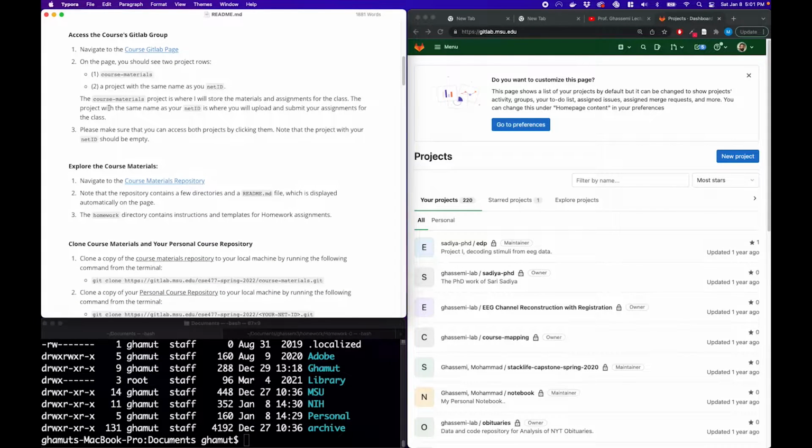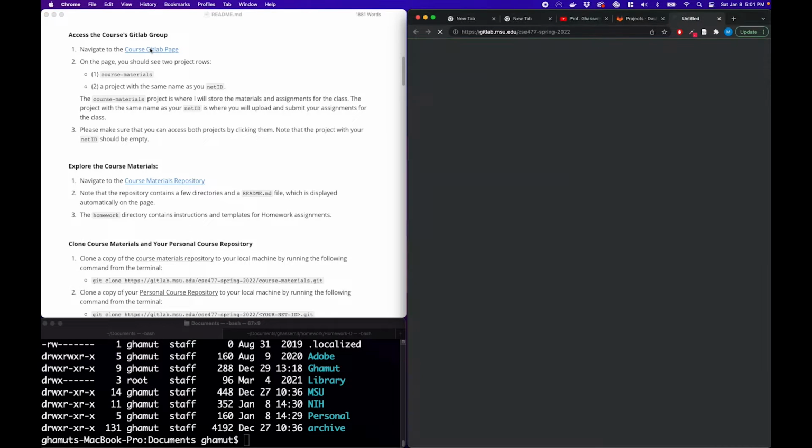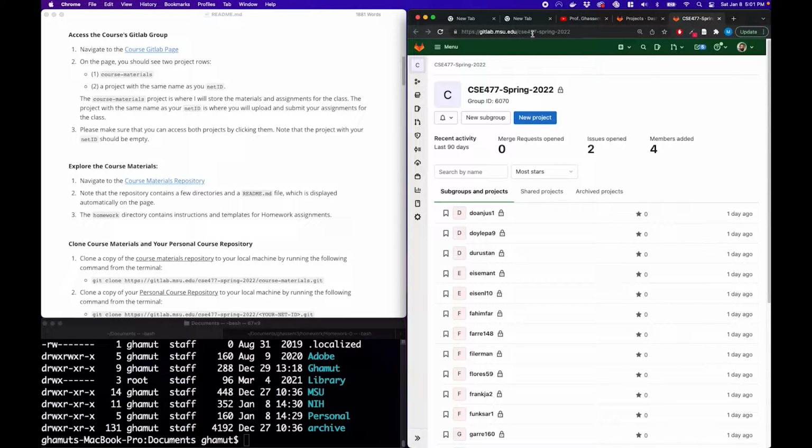Okay, the next thing we're going to do is access the course's GitLab group. You're going to do that by navigating to this URL, gitlab.msu.edu/CSE477 Spring 2022. Now, in this group, you're going to see, when you're looking at it, two projects. I see multiple projects because as an instructor, I'm part of all of your projects. But in your case, you should have two projects. One is the course materials project, and the other is a project with your NetID.